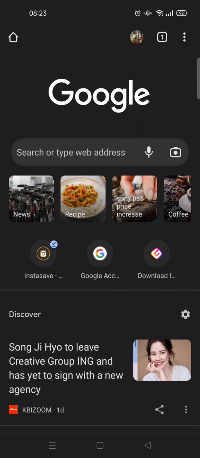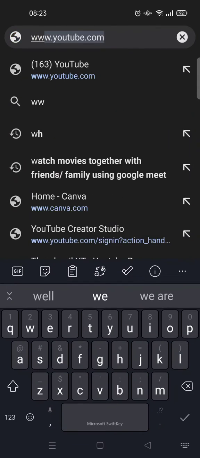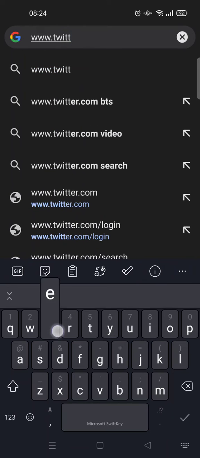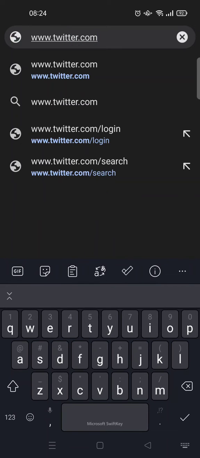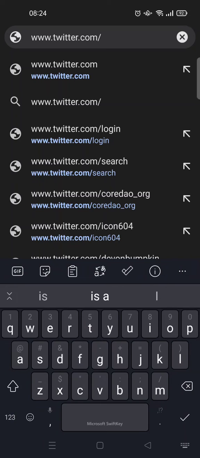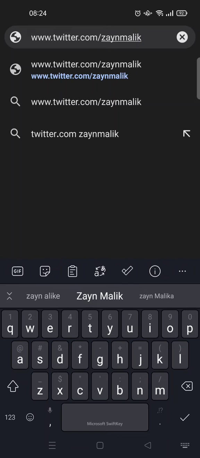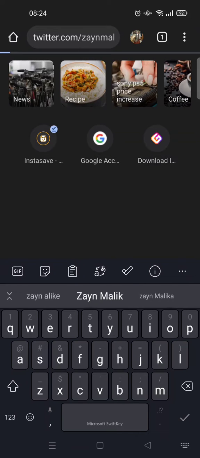So to do this, you just need to open your browser on your mobile device and then type in twitter.com and then slash the username that you want to search its profile. For example, I want to see Zayn Malik and then click on enter.